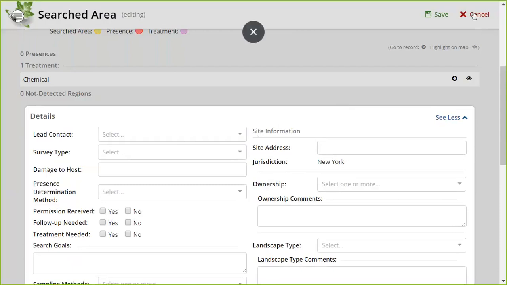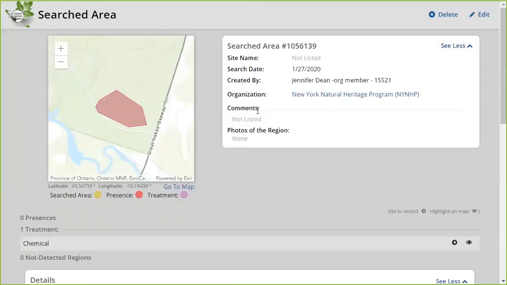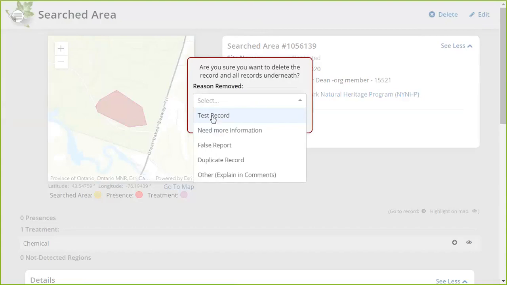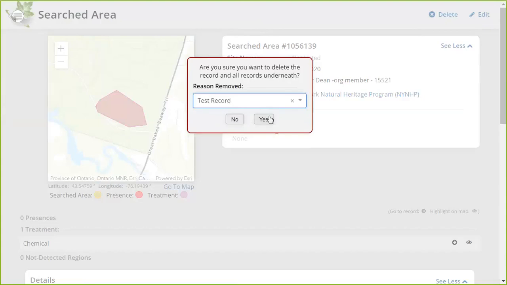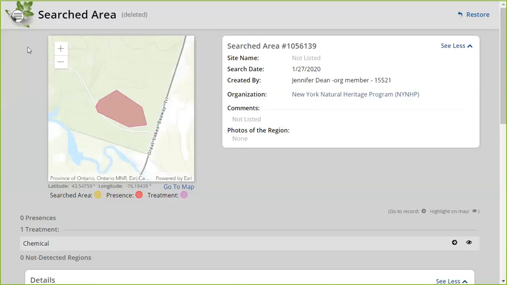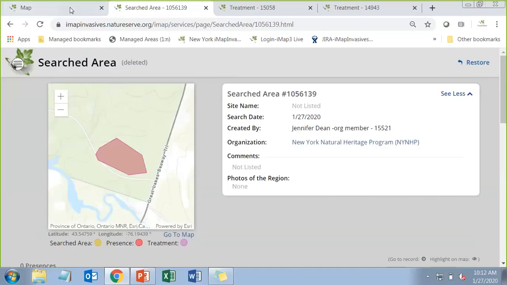I'm going to go ahead and cancel that. Another key thing to keep in mind is that you can delete it at this point as well. So I actually am going to hit delete because this is a test record. It's going to ask you why you deleted it, and hit yes. I can do this one of two ways. I can either delete it from the searched area or from the treatment, and it will cascade to both records.